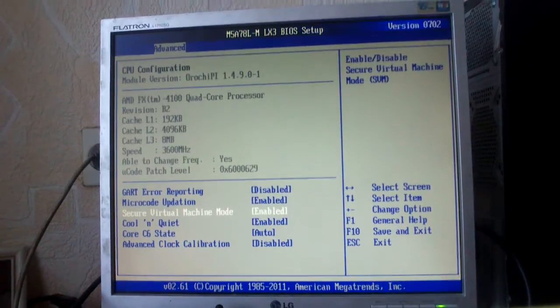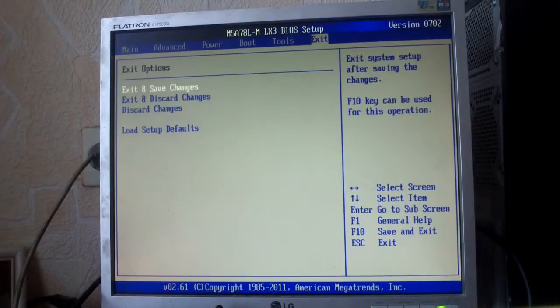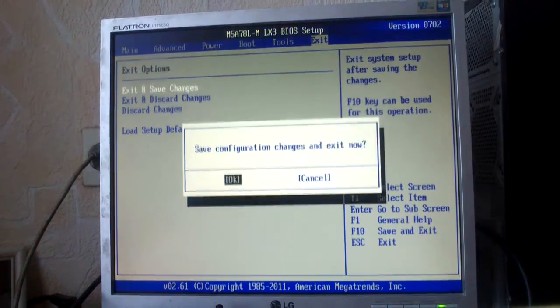And now I hit escape and I go to the exit tab and I select exit and save changes. I hit enter and I hit enter again, and here we go.